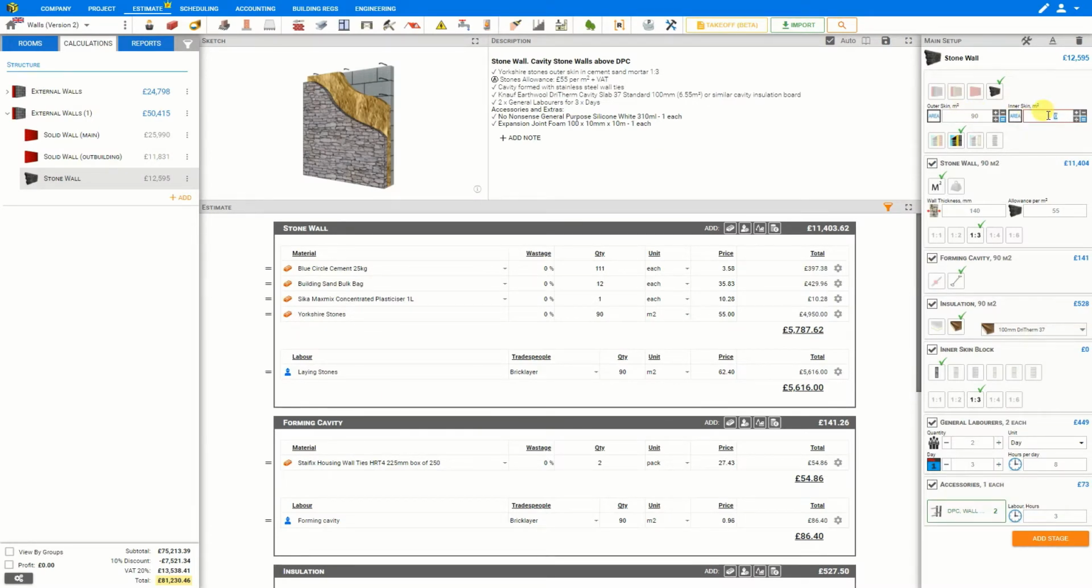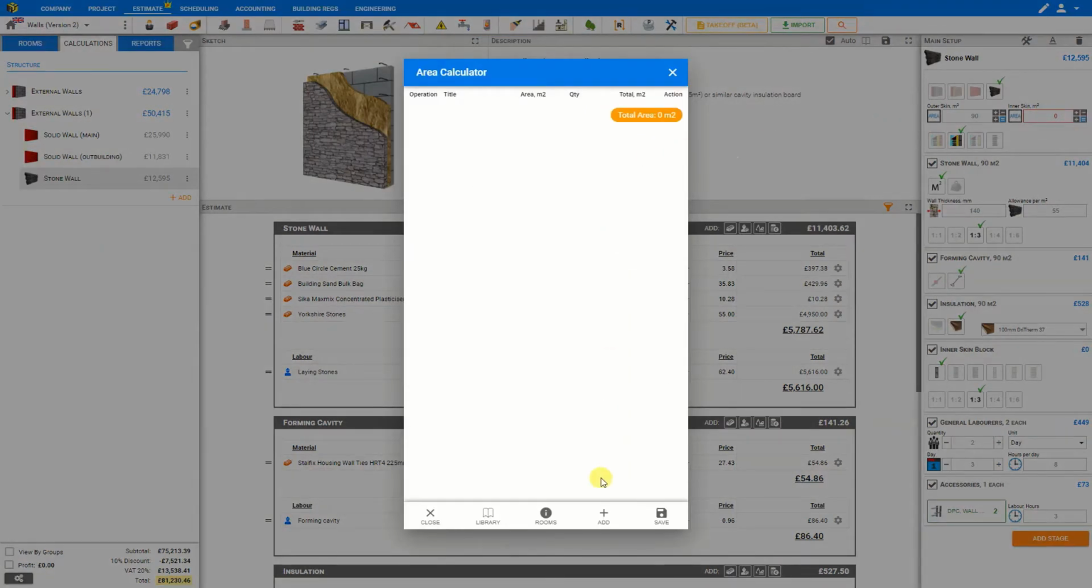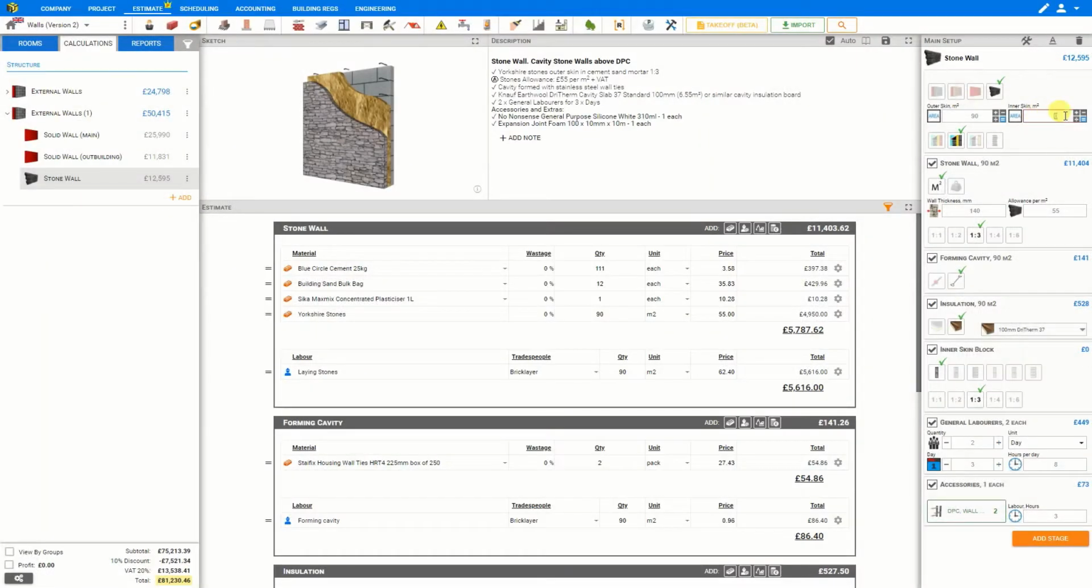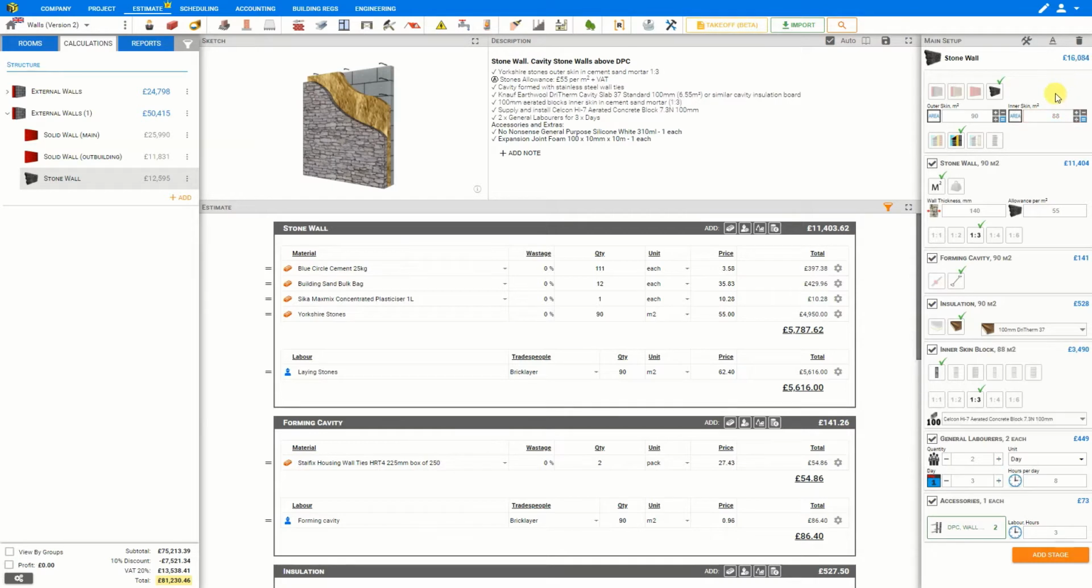Same applies for our inner skin. If we know the area of our inner skin, due to the inner and outer corners, this is going to be different from the area of our outer skin. So we can input that manually. Otherwise, again, we can access the area calculator and input our various values here. In this case, we'll just take an estimate and say that our inner skin will be approximately 88 square meters.